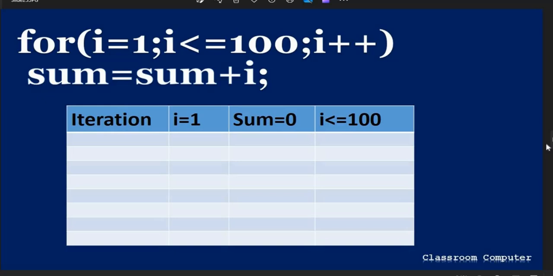As I said before, we assume that sum is already declared and initialized with 0 before entering the for loop. In the first iteration, the value of I is 1, as I initialized it with value 1 at the initialization part here. After that, the test expression works. So it checks if I is less than or equal to 100. The value of I is 1, so this test expression is true. The control entered into the loop body.